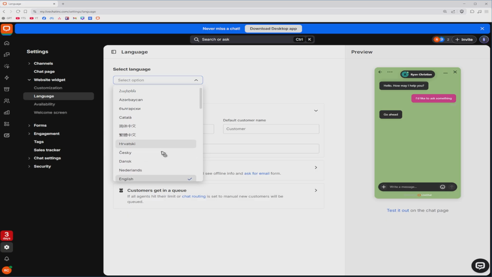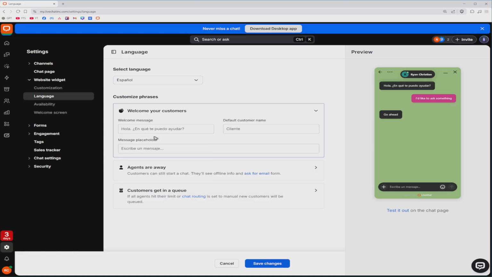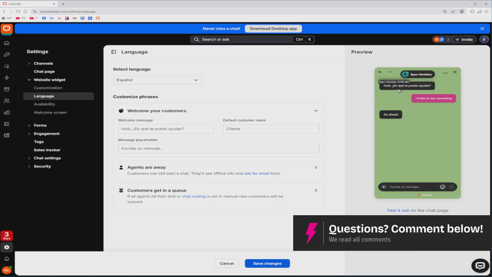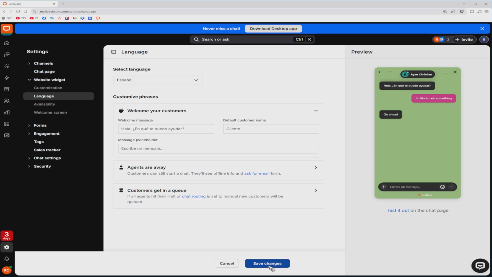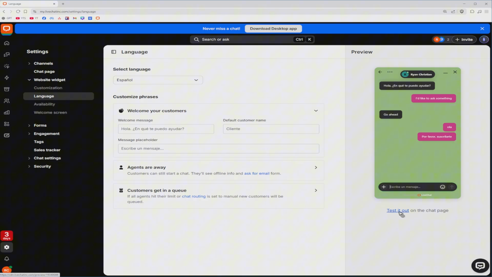Let's say I would like to change it to Espanol right here. As you can see, the question right here by the chatbot changed. Don't forget to hit on save, and you can go ahead and test it out right into your website as well. That is it.